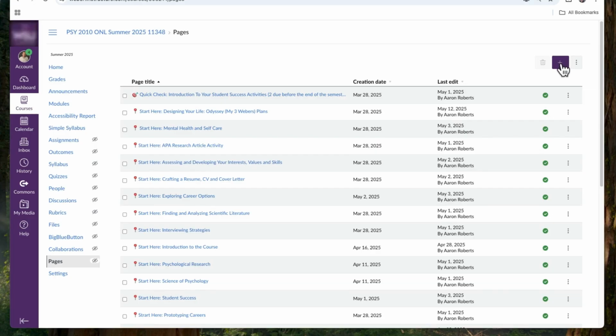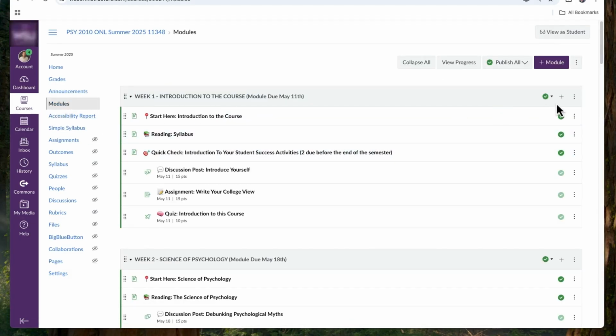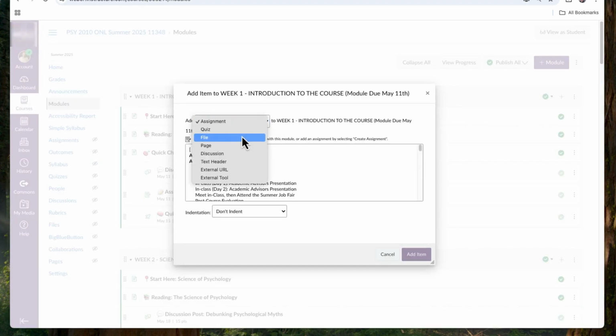Basically, a page is like a mini web page. You can use it to add text, videos, images, or links, as we talked about. You can see all my pages here. Another way to do it is to scroll over to modules if you already have some modules set up, and then you can add a page with this plus sign here, and select pages in the drop-down menu.